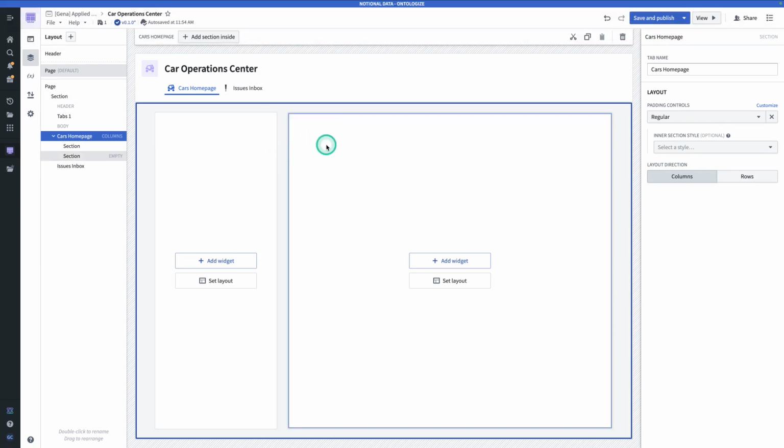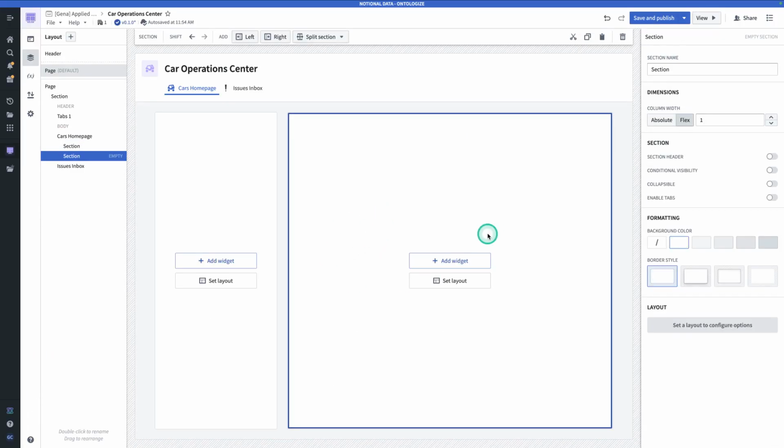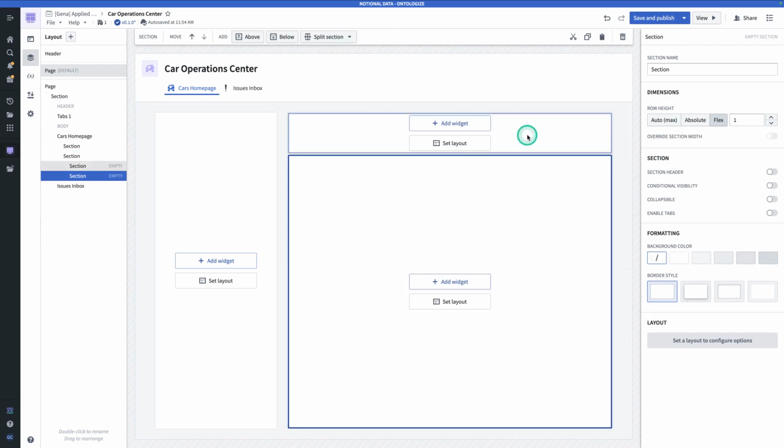And according to the example, this is where our filters are going to go. And on this other side, we have metrics, a table, and a chart. So let's lay out this right-hand side. So here, we're going to split this one up. So we're going to split section and say New Section Above. And this is where our metrics are going to go.